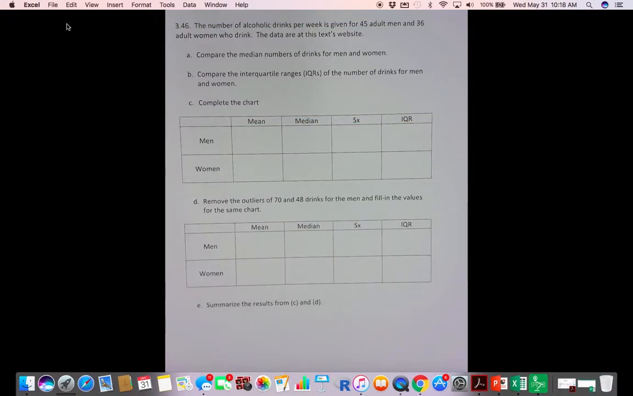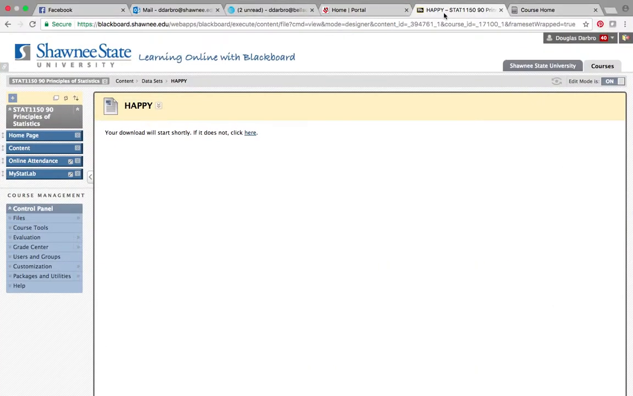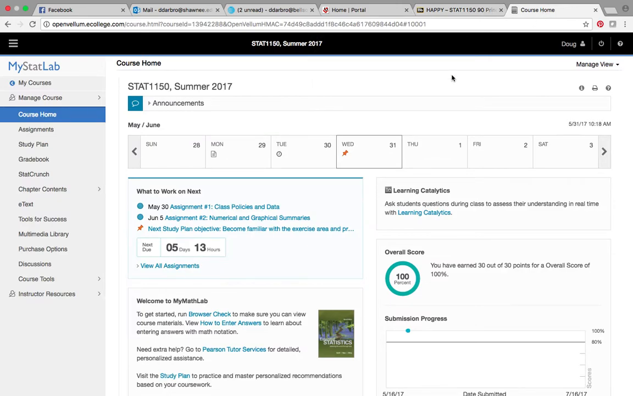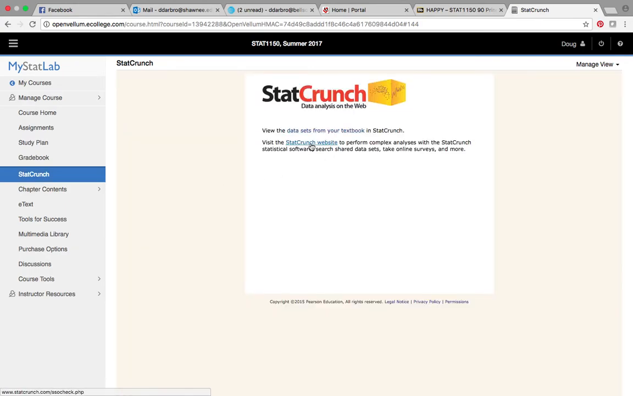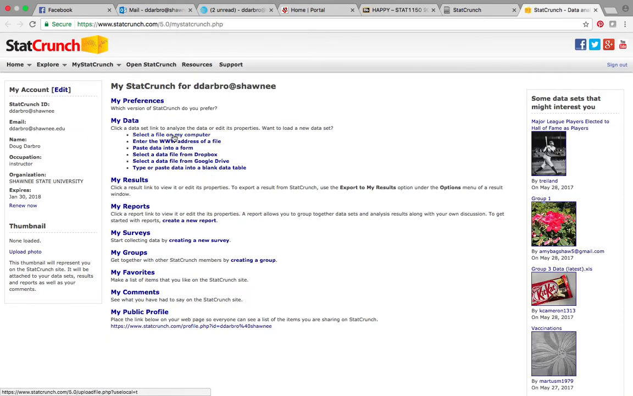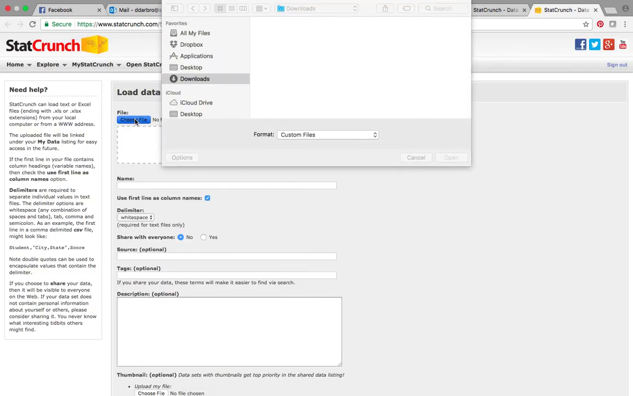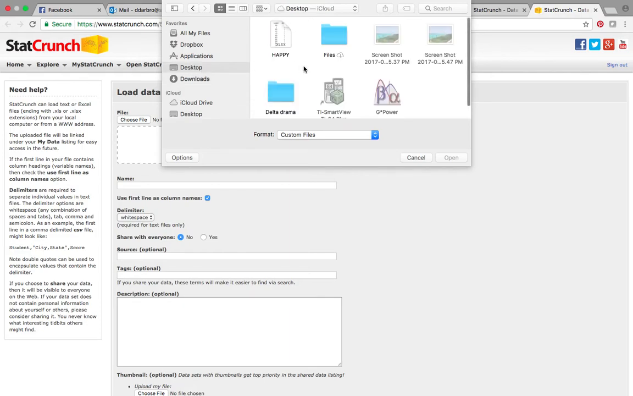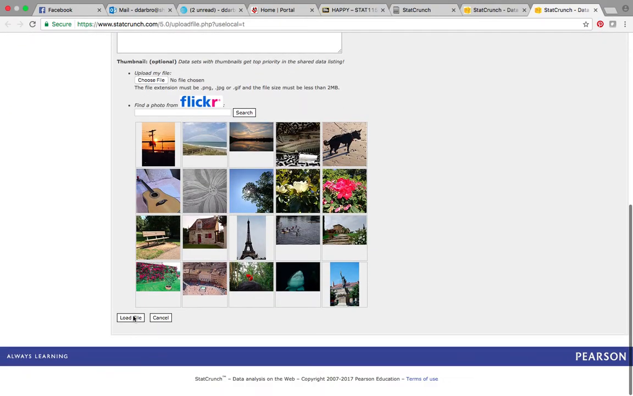Now once I get that, what I want to do now is I want to go to my StatLab, go to StatCrunch, and I want to go to the website, and I want to select a file on my computer. So let's go get the happy. And we'll go down and we will open it up.